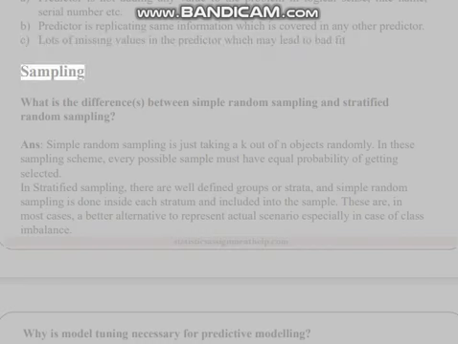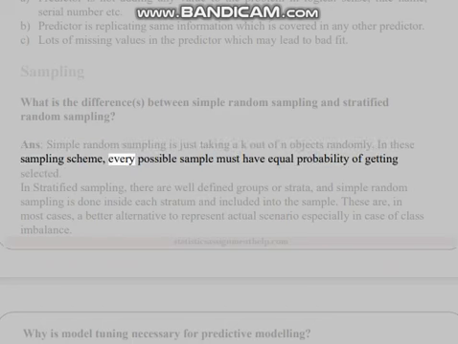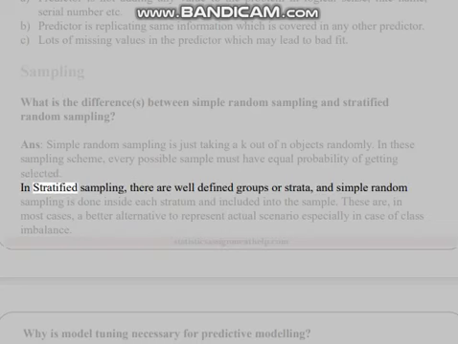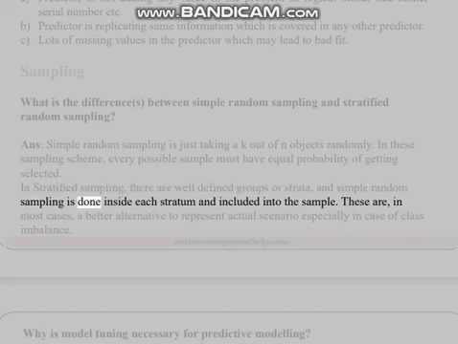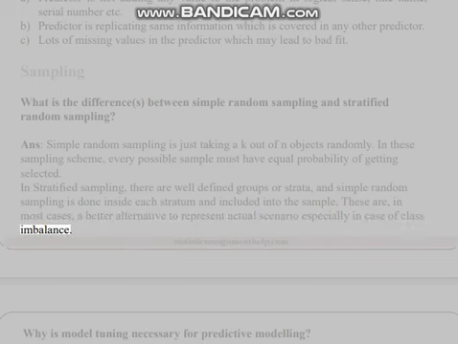Sampling. What is the difference between simple random sampling and stratified random sampling? ANS: Simple random sampling is just taking k out of n objects randomly. In this sampling scheme, every possible sample must have equal probability of getting selected. In stratified sampling, there are well-defined groups or strata, and simple random sampling is done inside each stratum and included into the sample. These are, in most cases, a better alternative to represent the actual scenario, especially in case of class imbalance.